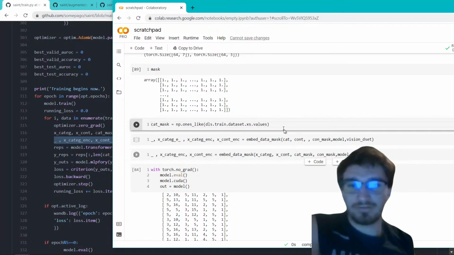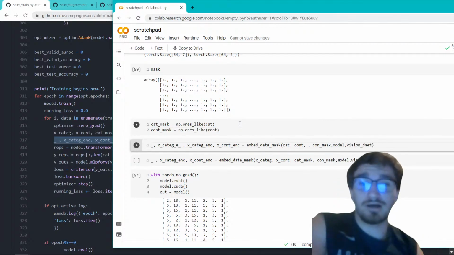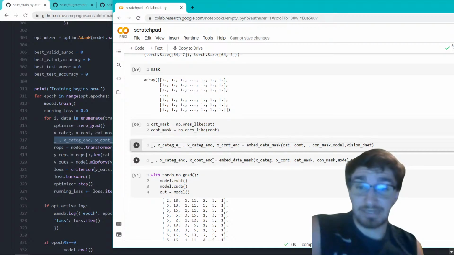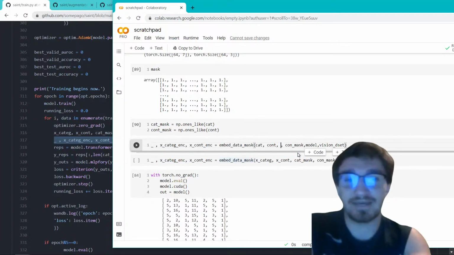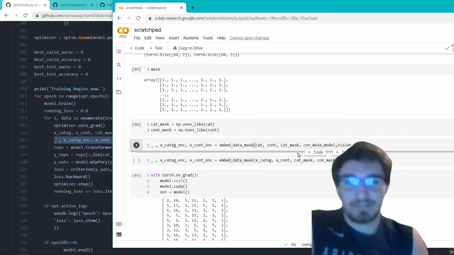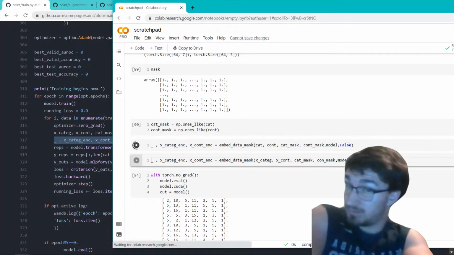Mask equals np.ones_like, cat mask equals np.ones_like. I could be 100% wrong here, and if it is, then that's fine. We can work through it. But I think we can just roll with that since they're all just a bunch of ones and we don't care about the values of those masks yet. So cat, cat mask, cont mask, model, vision dataset should be false. Runs without issues.